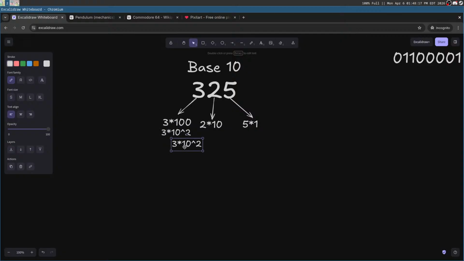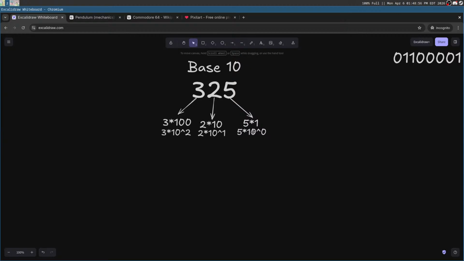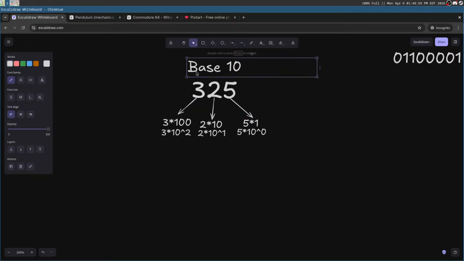Let's copy that over. 2 times 10. So we're going to decrement this by 1, right? Because it's 10 times nothing, so it's just 10. So 10 to the power of 1. And then over here, well, we just continue our pattern, the power of 0. And remember, any number raised to the power of 0 is going to be equal to 1. So in base 10, the number 325 is 3 times 10 to the power of 2, 2 times 10 to the power of 1, and 5 times 10 to the power of 0. And that's how we get 325 in base 10.